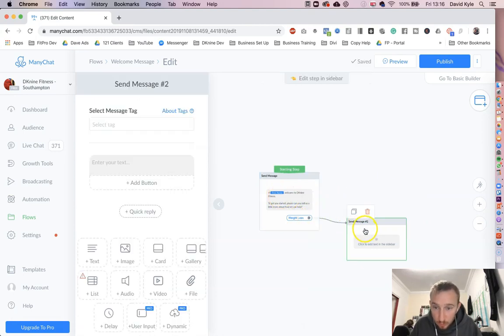So we're going to call this, when we click on this second box here, we're going to hover up to it, it says message two, click that. I'm just going to call this thank you. So that's changed now. So let's go back to that first box here.